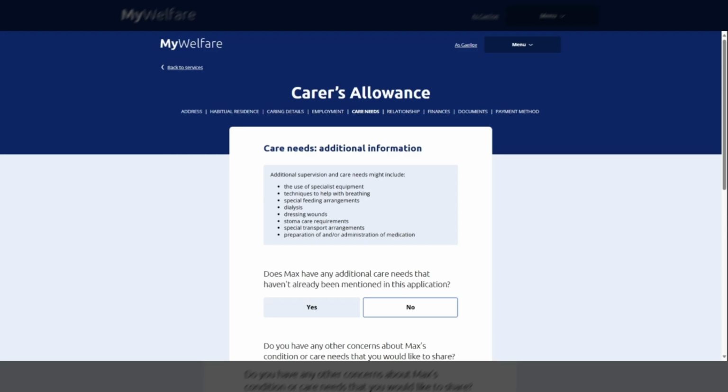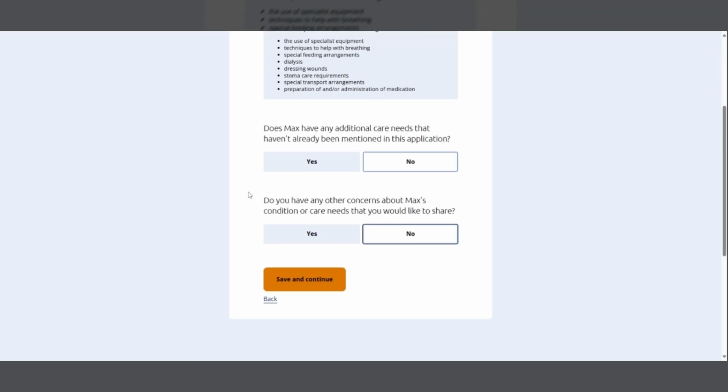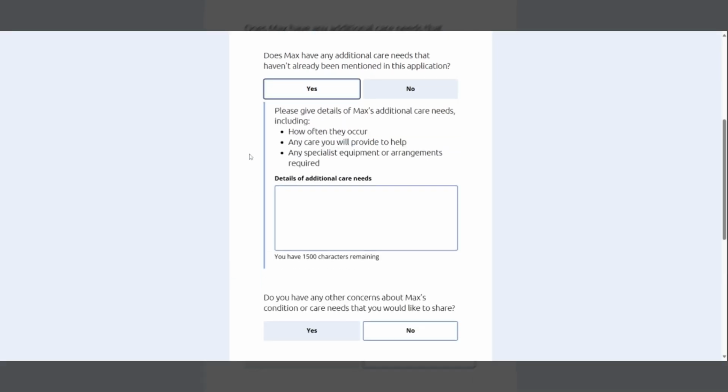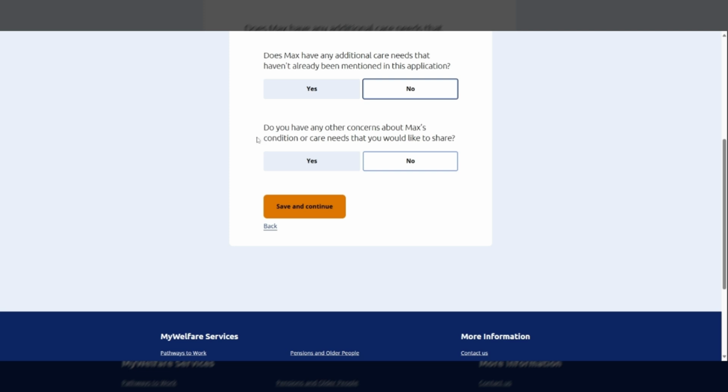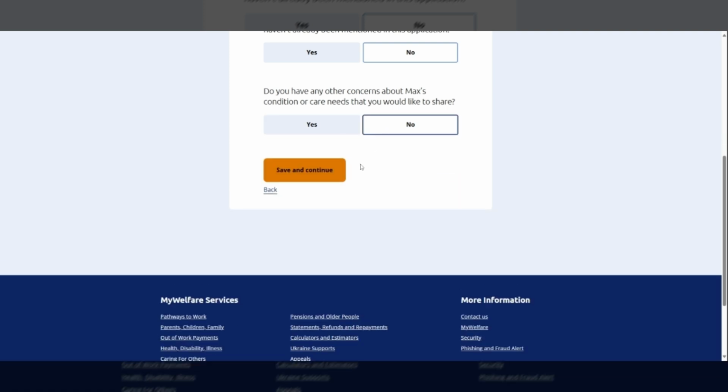Care needs additional information. You are asked, does Max have any additional care needs that haven't already been mentioned in this application? If yes, you're given a free text box to list details of any additional care needs. And do you have any other concerns about Max's condition or care needs that you would like to share? If yes, you can list the details of your concern. Once you're ready, select Save and Continue.